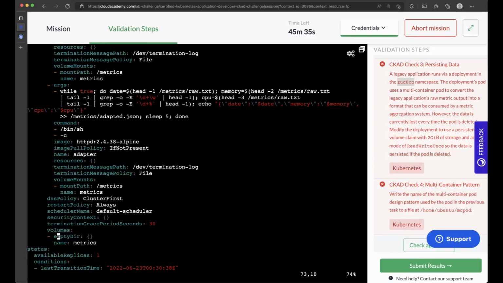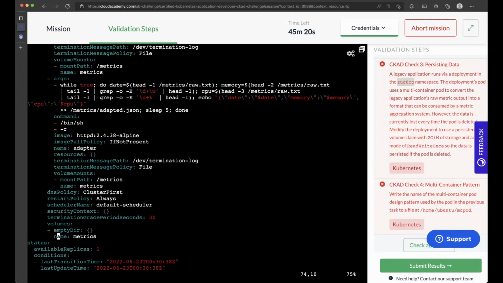Right at the bottom we have volumes, and it's using an emptyDir volume. EmptyDir volumes have a lifetime tied to the lifetime of the pod, so that explains why the data is deleted whenever the pod gets deleted. What we need to do is change that to a persistent volume claim, which can have a lifetime that extends beyond the lifetime of the pod.